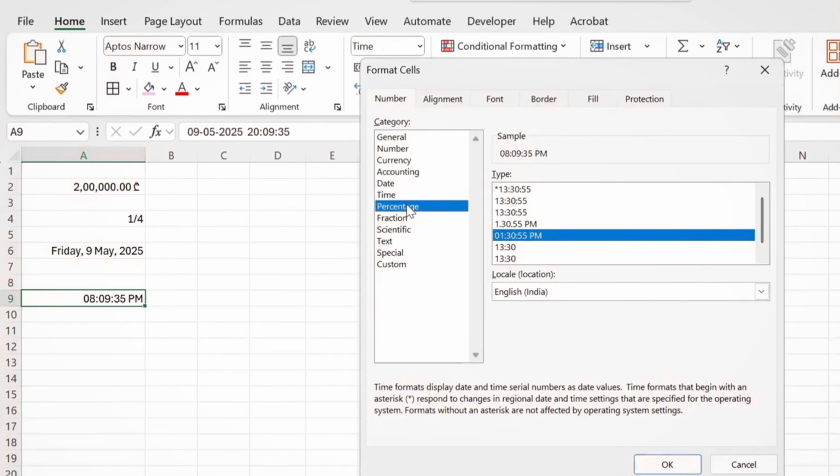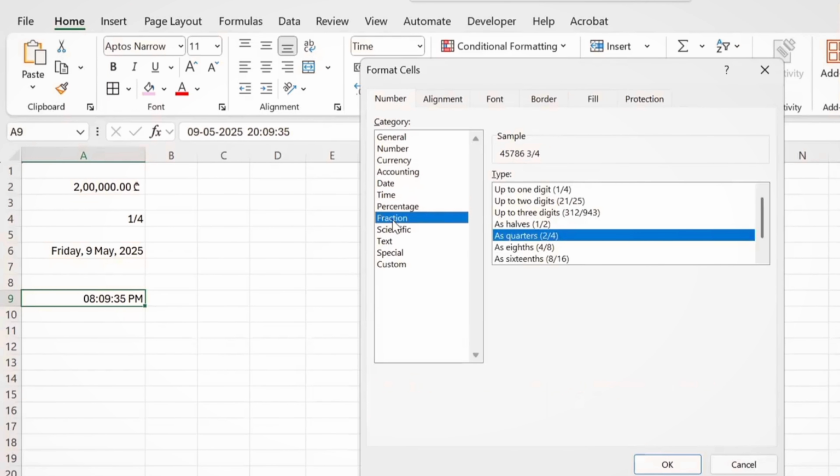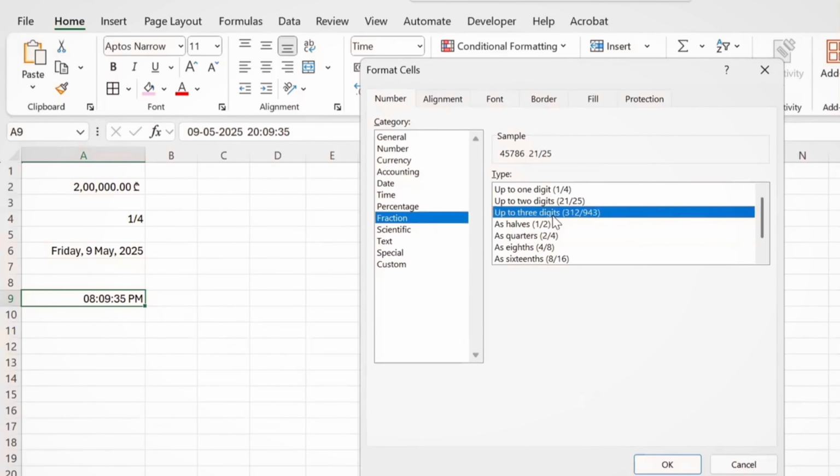Okay, then you have the percentage option, so it converts the entire data into percentage. You have the fraction option, right? So under fraction, it converts into 1-digit fraction, 2-digit fraction, 3-digit fraction. So you have all the options here.